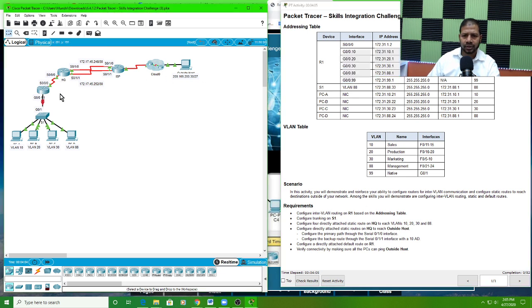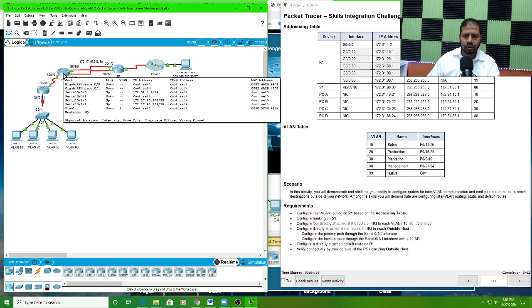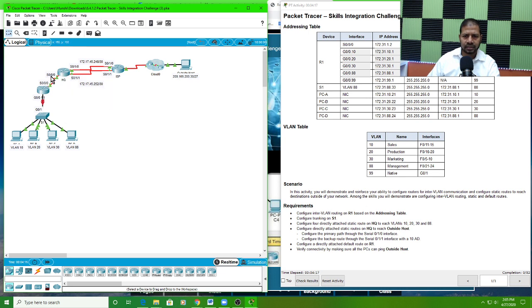And this router R1 is connected to another router here, that's HQ, and HQ and R1 are connected via their serial 0/0/0 interface on both ends. Serial 0/0/0 of R1 connected to serial 0/0/0 of HQ. Okay, seeing that, and then again HQ is connected to their ISP router and so on. Fine. So let's do step number 1.